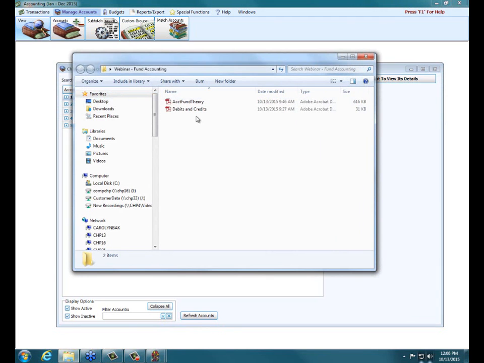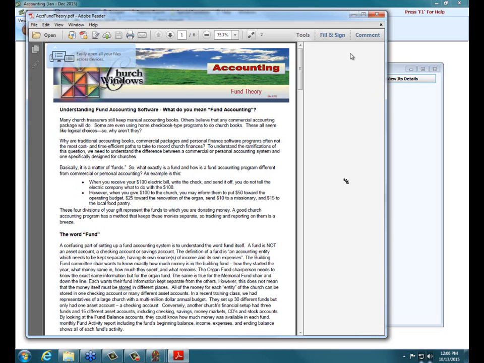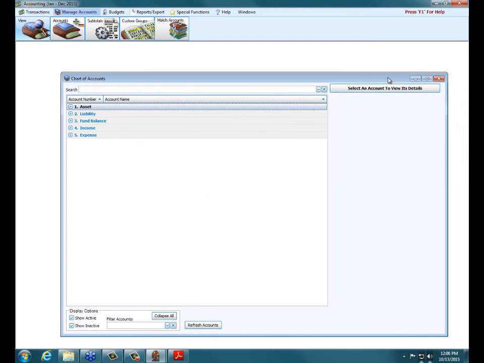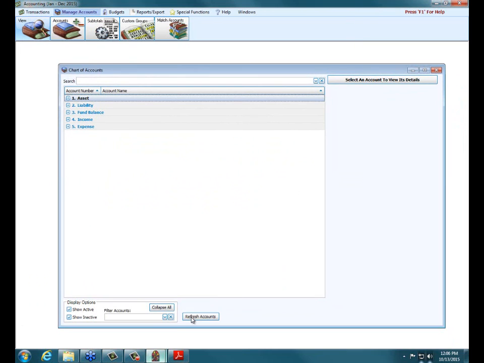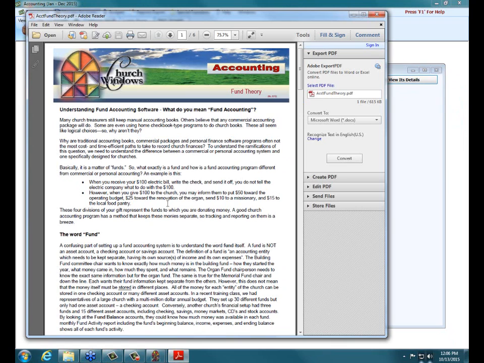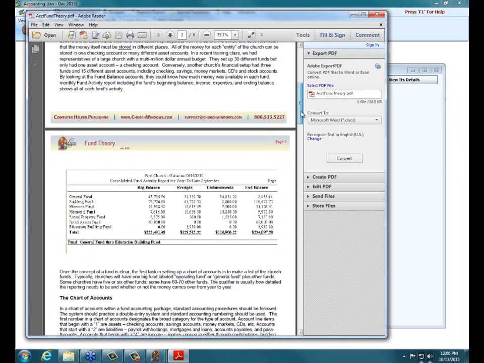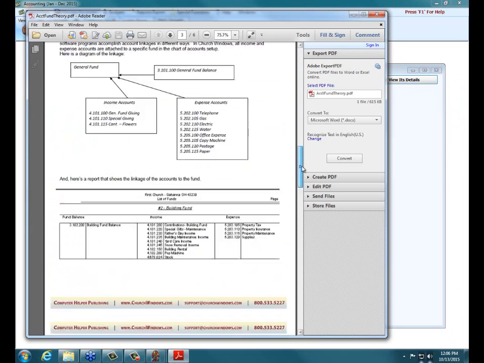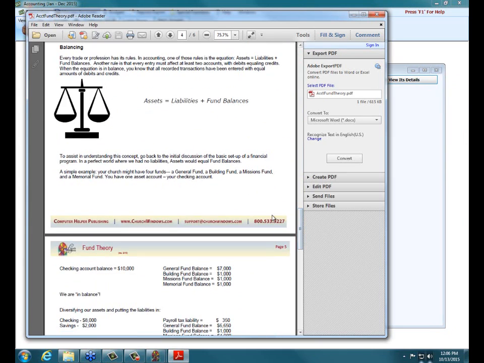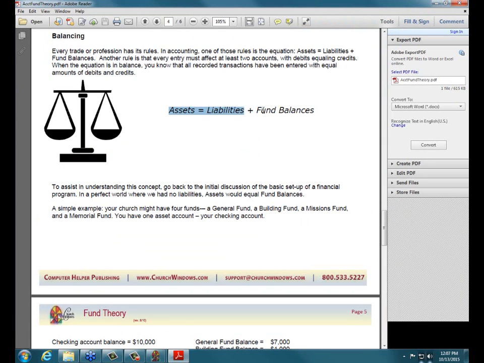Well, and then the next thing I'm going to do is go into that accounting fund theory document. This is also a document that's available on our website under our support blog, which is at churchwindows.com/blog as well. Okay, so I'm going to scroll down, and the first 3 accounts I want us to talk about here are assets and liabilities and fund balances. This equation right here is the starting point for how we understand the way all of our accounts fit together in Church Windows.